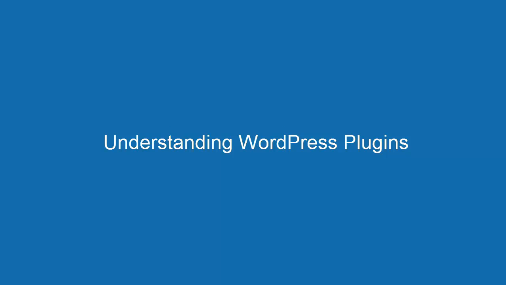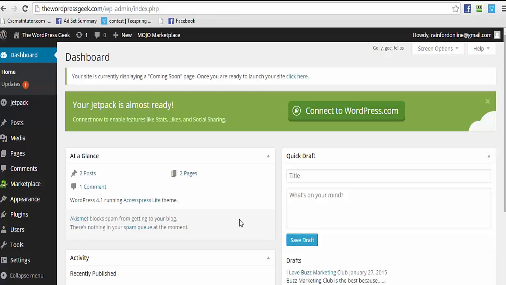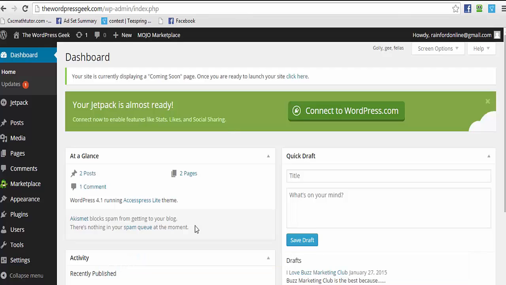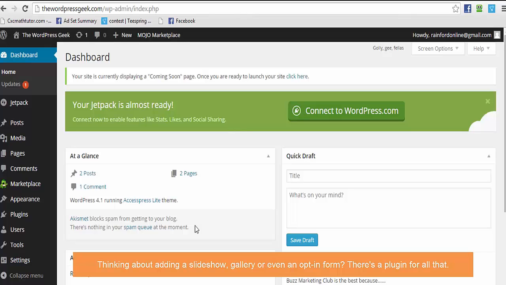I'm going to introduce you to one of my absolute favorite features of WordPress, and that's plugins. Plugins are bits of software that you can add to your WordPress website to extend the functionality. So if you can think of a WordPress site with a slideshow or a gallery, those are plugins at work. So you have a set of programmers out there that develop these plugins basically to make your life easier.